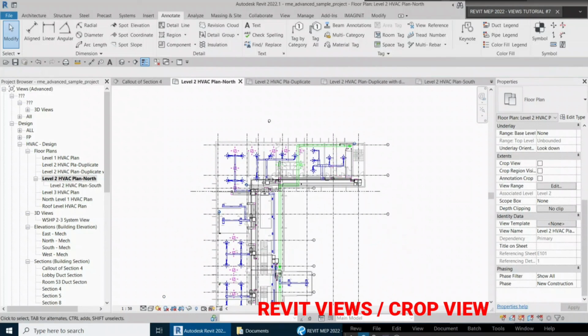So this option helps you to create views that show portions of a plan. When the entire plan is too large to fit on a drawing paper or drawing sheet, I want to show only this portion. I will be going here on my view control bar.